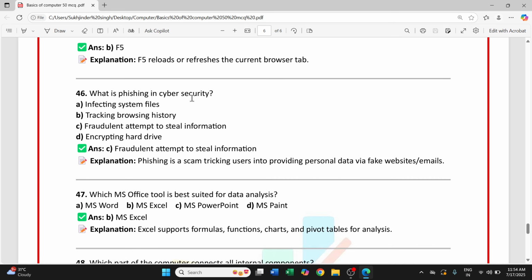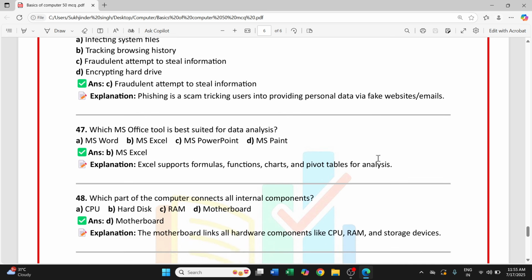What is phishing in cybersecurity? Infecting system files, tracking browsing history, fraudulent attempt to steal information, encrypting hard drive. So here the correct answer is fraudulent attempt to steal information. Phishing is a scam, tricking users into providing personal data via fake websites or emails.